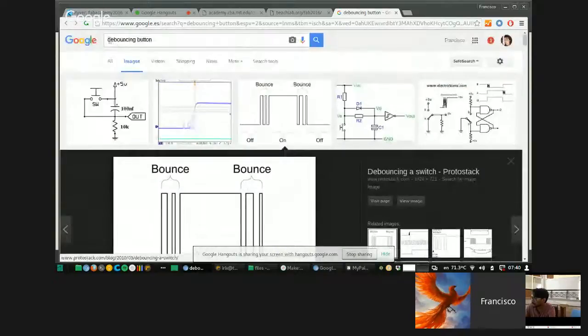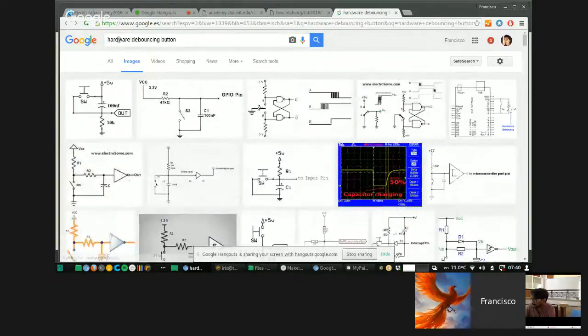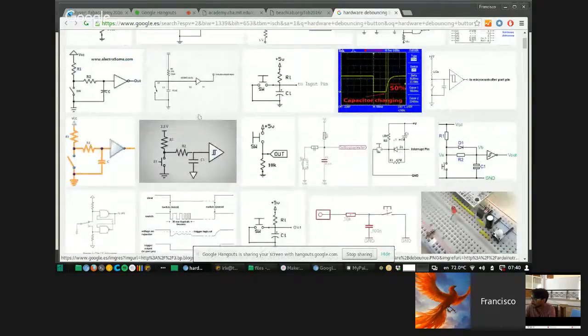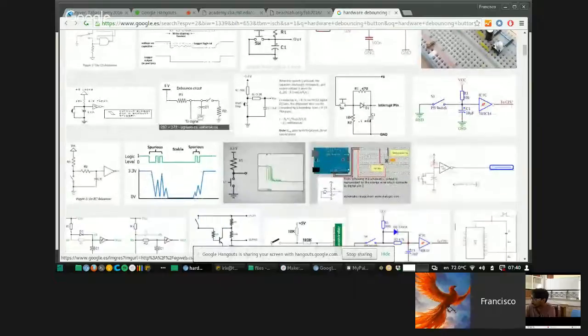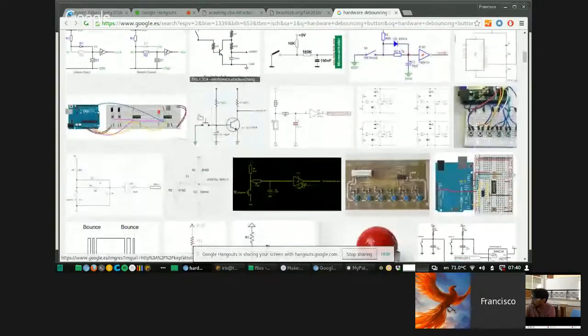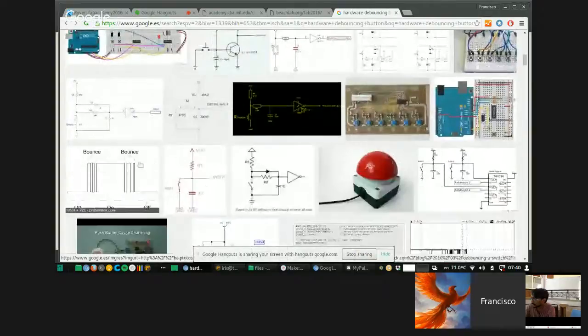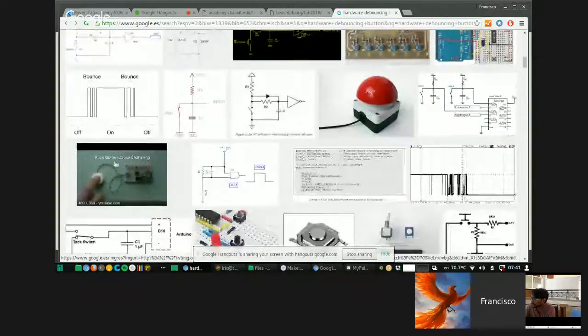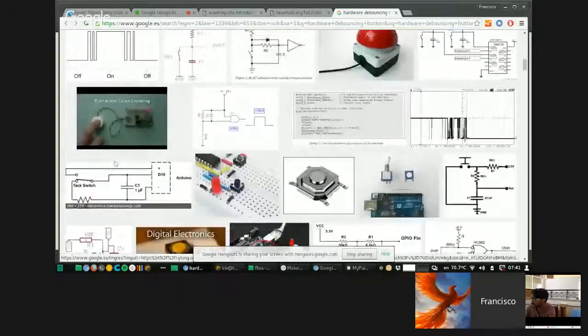Now let's search for hardware debouncing. In reality, what we are doing here is adding a capacitor. Let me see if I find a good image to explain that. What the capacitor is going to do is charge, so it's going to absorb these bounces.